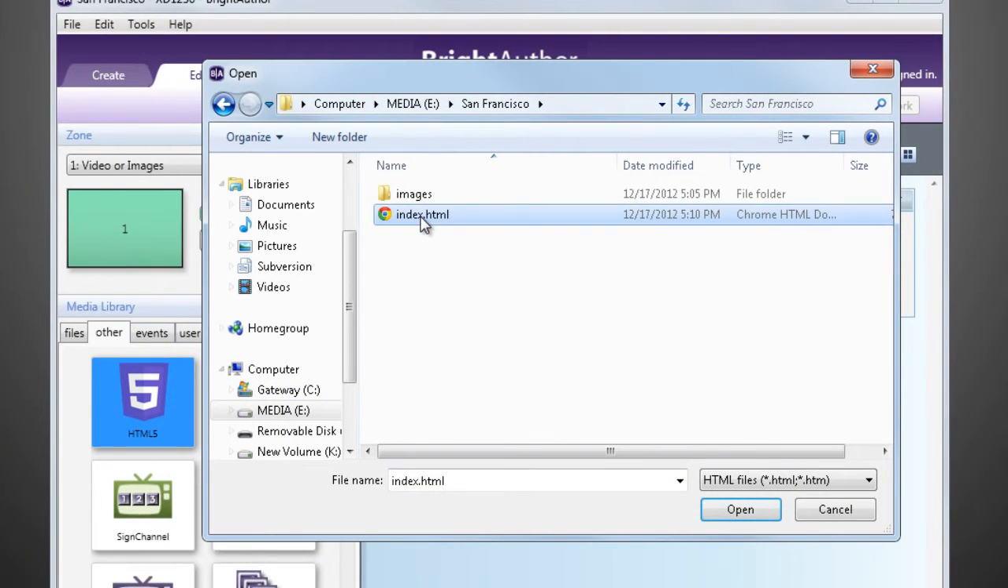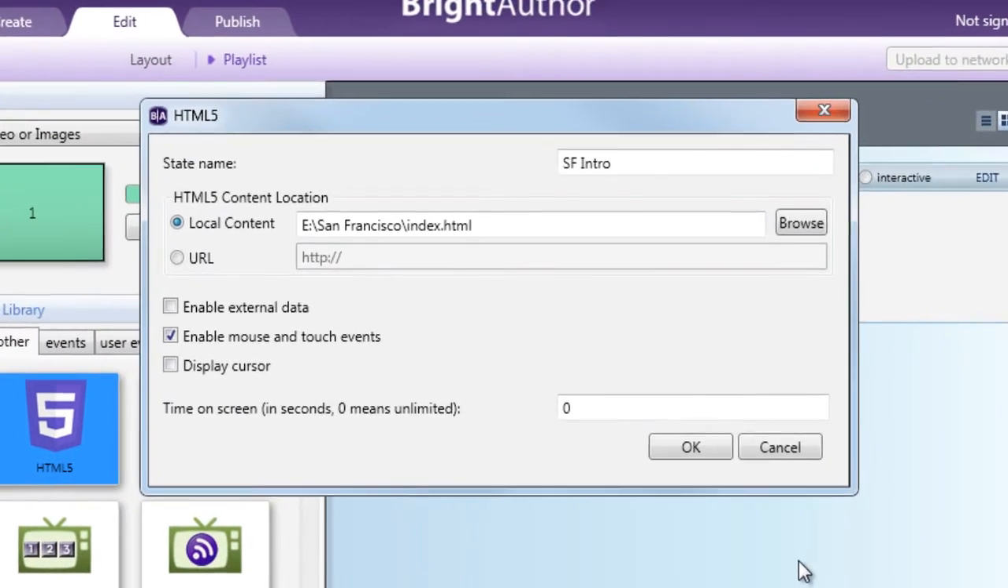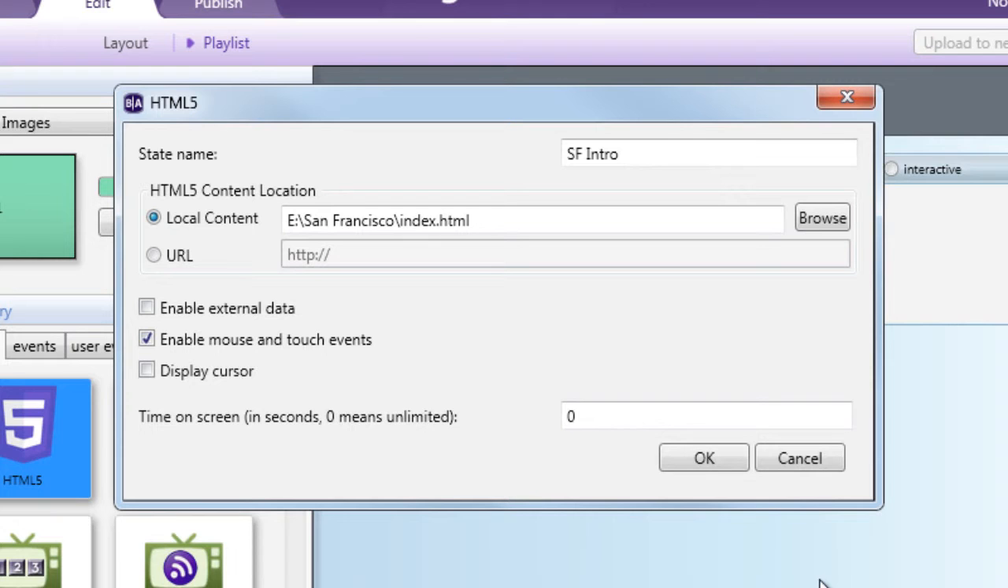Your presentation should be structured in the site directory like a typical website. All media needs to be hosted within the site directory. If you're referencing a remote site including other web properties or your own site that's hosted on the web, you'll enter that URL location here. You also have options to enable external data, mouse and touch events for interactivity, and whether or not to show the cursor depending on the style of your presentation.